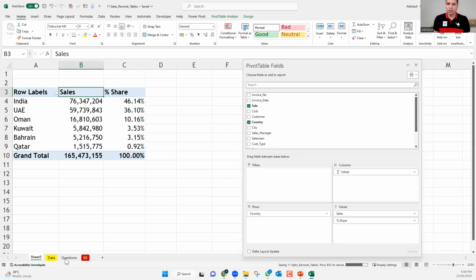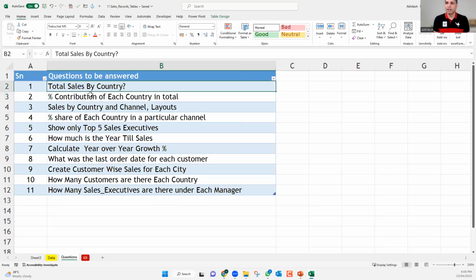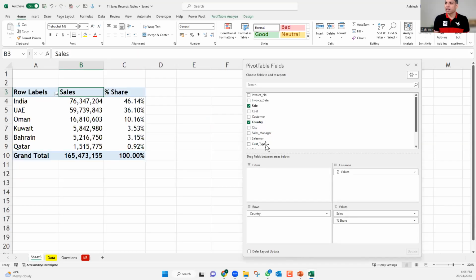So we have covered two questions from here. Total sales by country, that was easy. Percentage contribution of each country in total, that's also done without any formulas. Now, sales by country and channel. So we are having a channel. Channel is nothing but customer type. Okay. You remember four types of customers were there. Groceries, hypermarkets, supermarkets. So now we need one more pivot table, and there we need to create country wise and the customer type wise your sales.